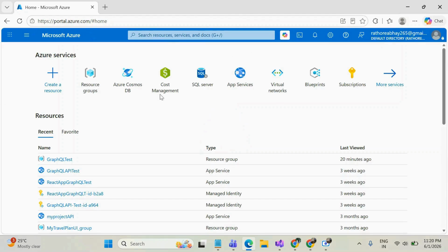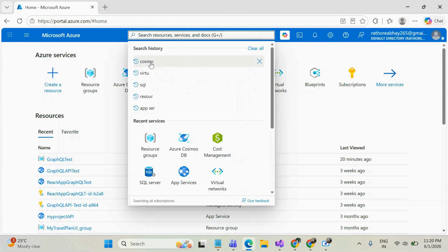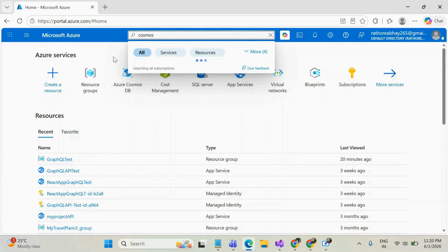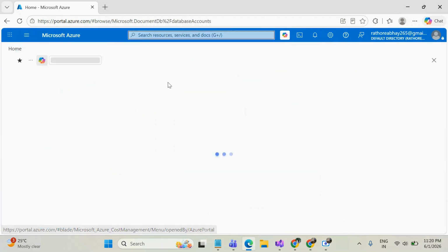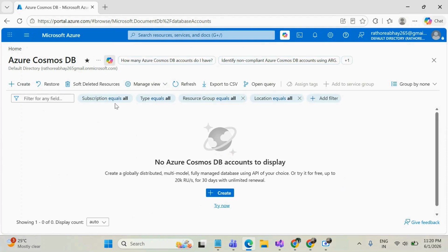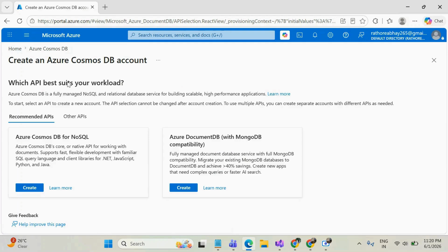But yeah, again, if you come to this portal and if you want to create the Cosmos DB from scratch, what you can do, you can search here with Cosmos, and it will show you that Azure Cosmos DB. So you can select that part. Okay, and you have that create option, so you can just click on create. We are creating the Cosmos DB, okay, from scratch.